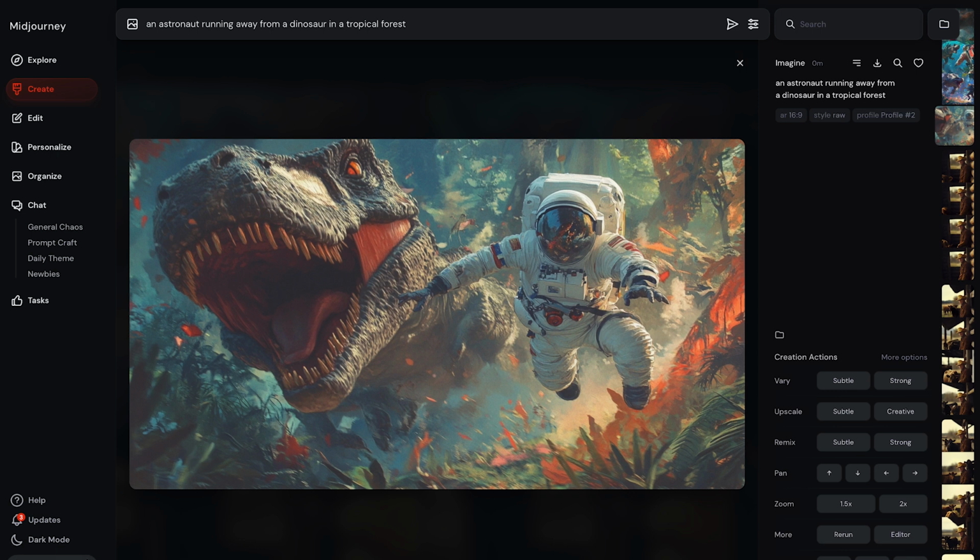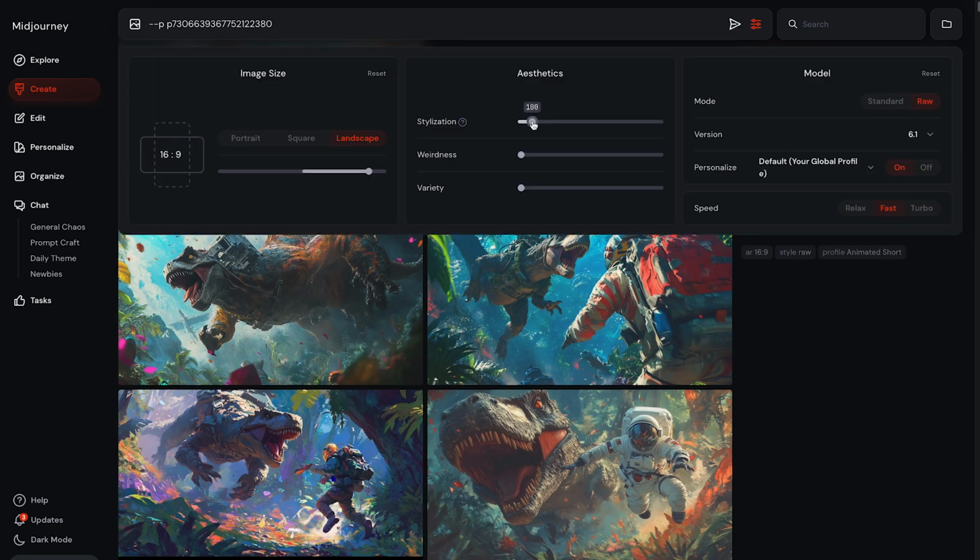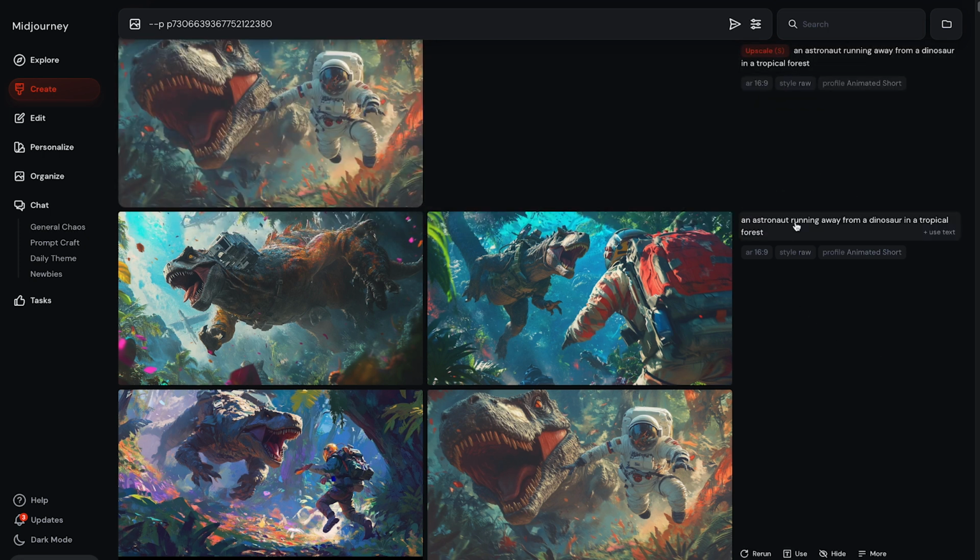Before we move on, another thing to note is that when you use a personal profile, the stylization parameter actually controls how much of your personalization is applied to an image. So for example, if I put in 1,000 and take this same prompt with 1,000 stylize of my personal profile, everything else remaining the same, let's see what we generate.